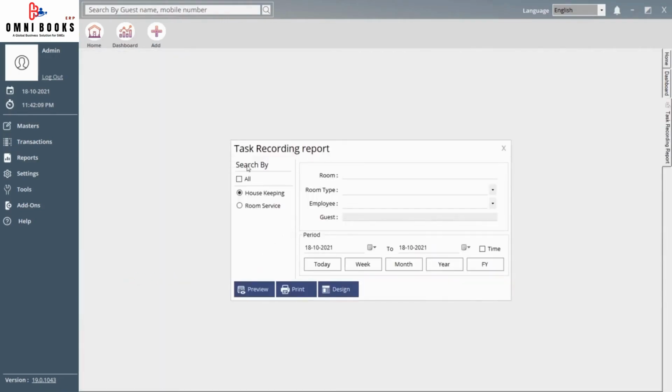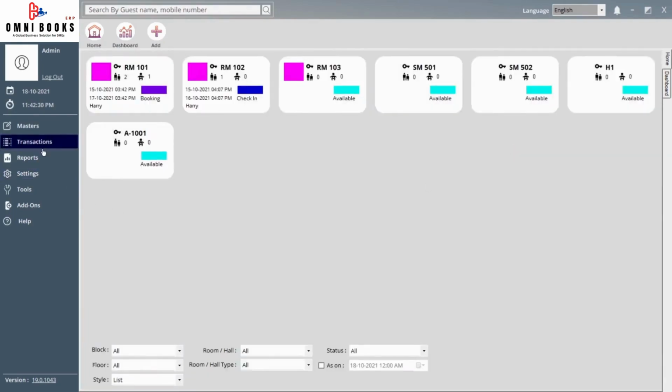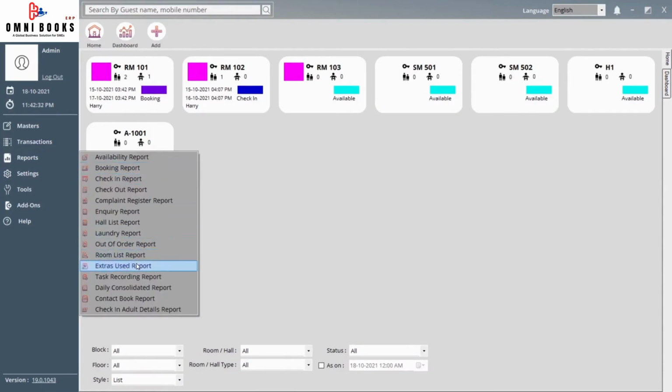Under the task recording report, you can see the housekeeping or room service. You can specify it over here, and then enter the room number, room type, or room employee type as you want to, and then filter using the date and time period, and then click preview to see the recorded tasks, which, since we have not added any, won't show.